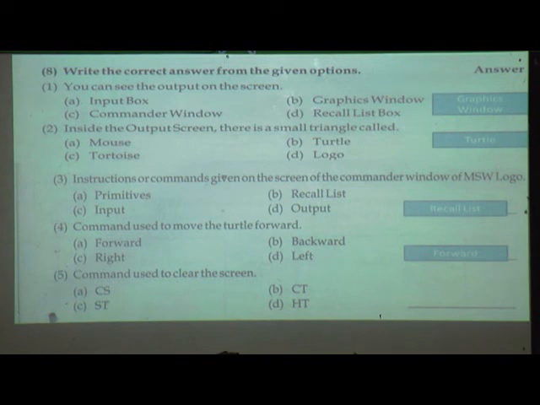Now the last one. Command used to clear the screen. How to clear the screen? Which command is useful for clearing the screen? CS, CT, ST, HT. Which command? Yes, the CS command is useful for clearing the screen.